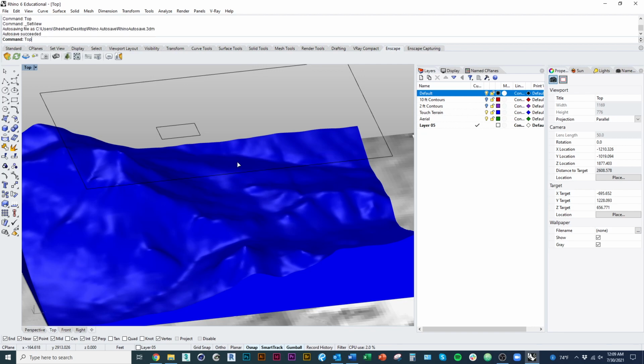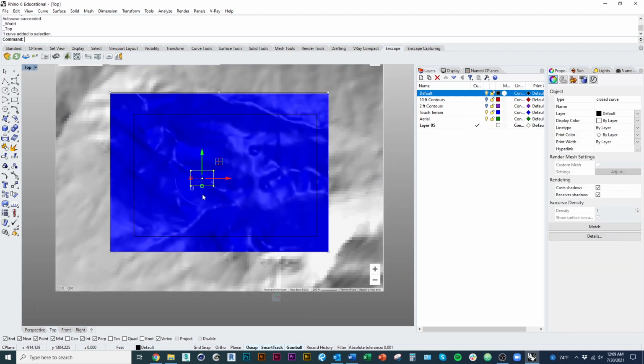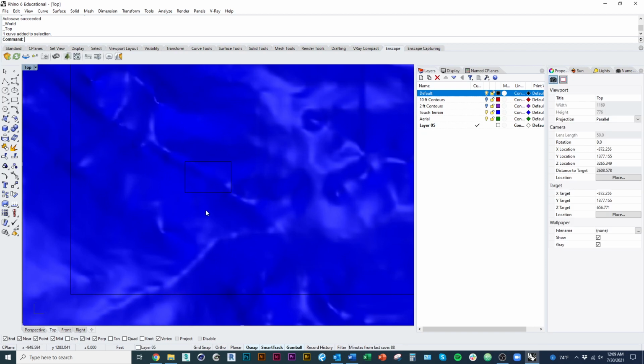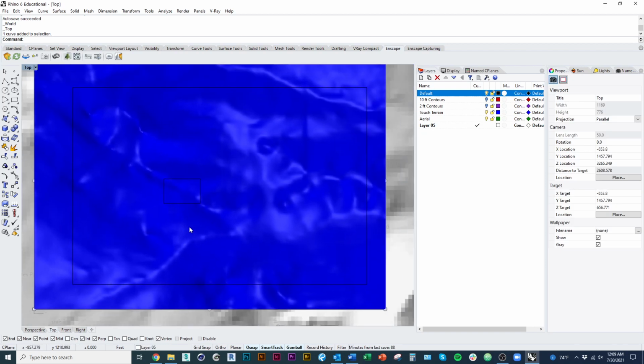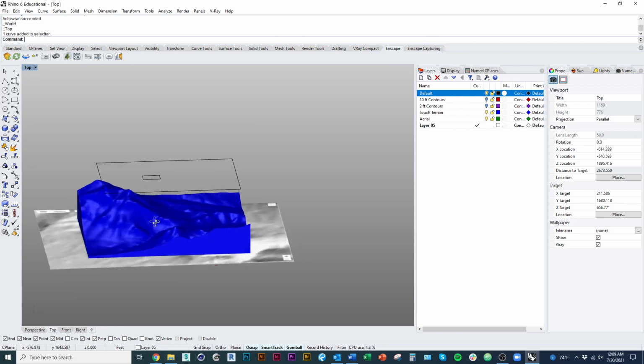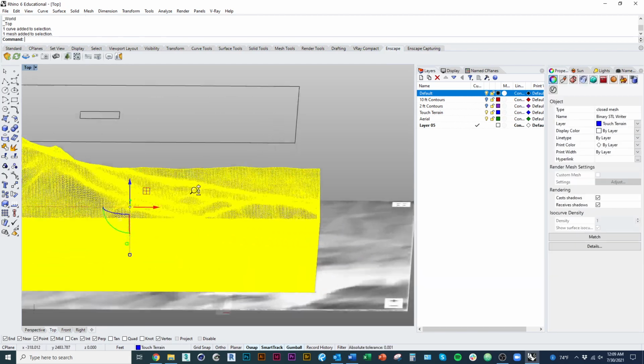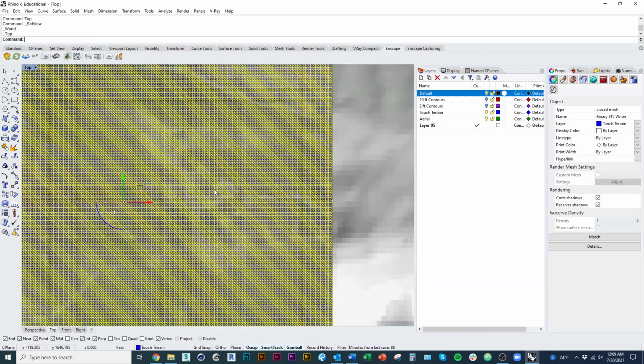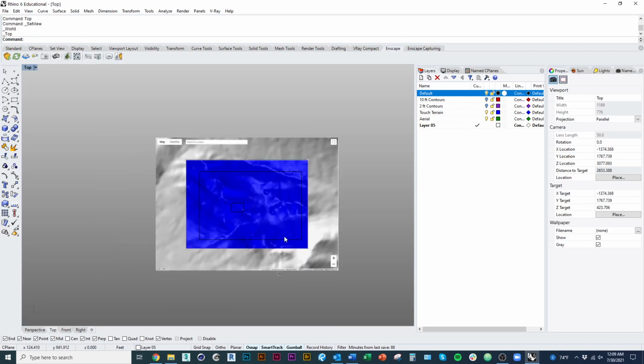So I have here two outlines. One of them is the overall outline, and one of them is kind of a zoomed in outline. And I want to just start by taking the area of that outline and scaling it down. Before I do that, I'm going to make a new surface. So like I mentioned, this is a mesh, and I'm going to make a NURBS surface, which is Rhino's native geometry, by using the command drape.